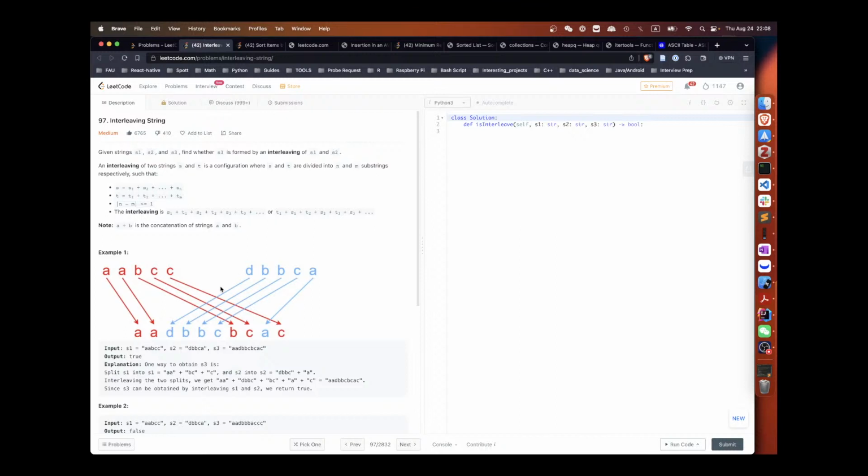Right, so the runtime will just be m times n. Of course, m is the length of S1, n is the length of S2, m times n, and times 2, right? Because every time we have 2 more states.